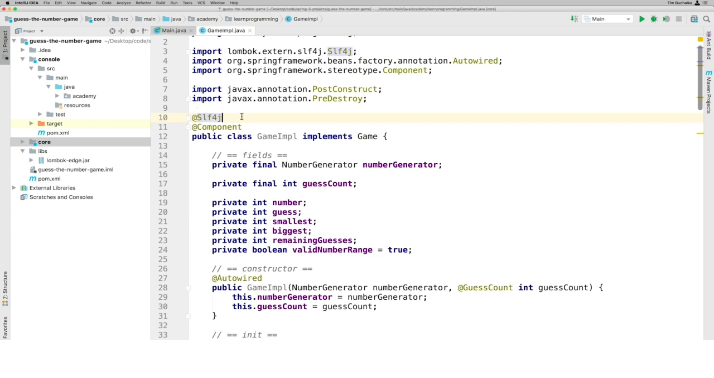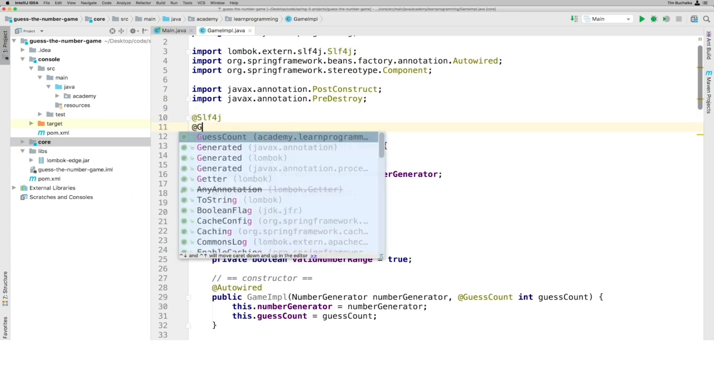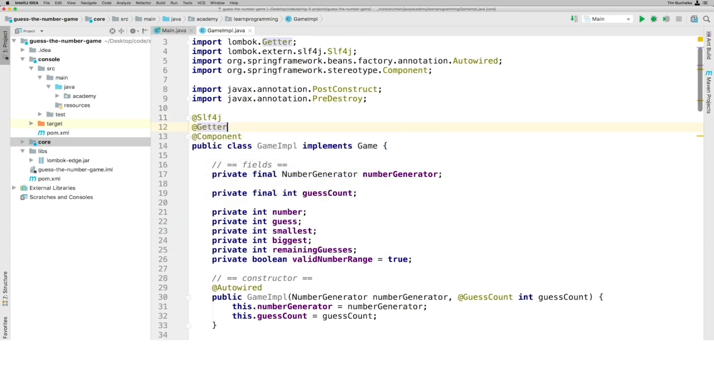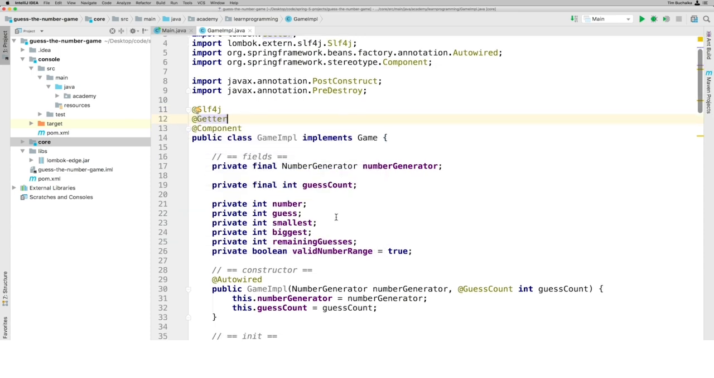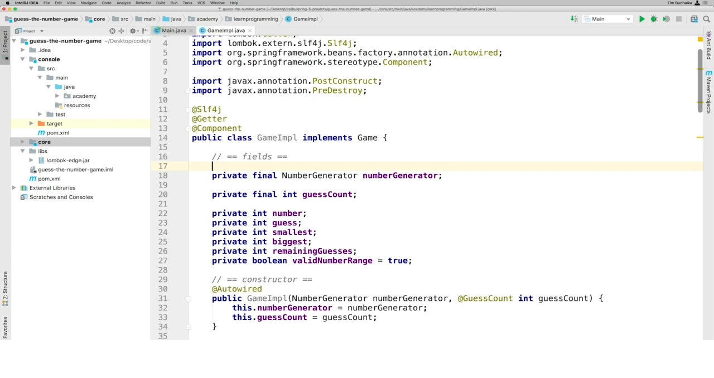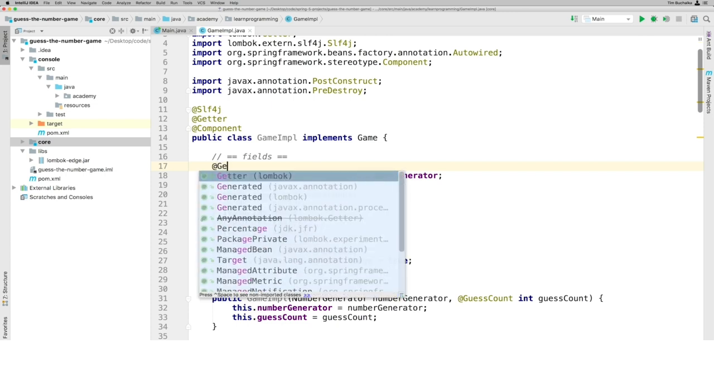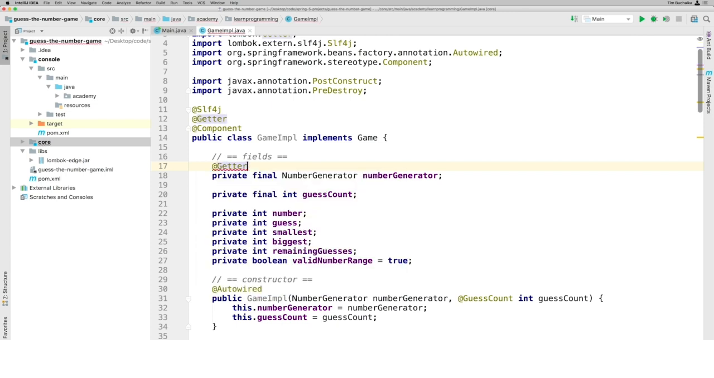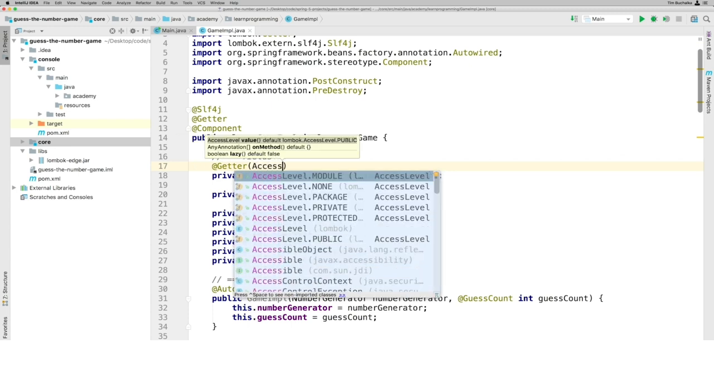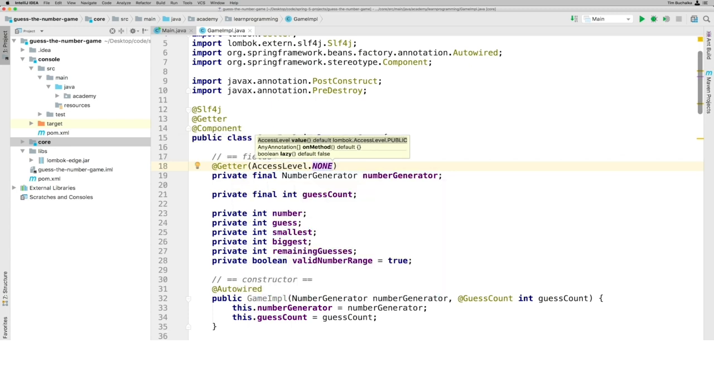I'm going to come down and add the Getter annotation to the class. So by default, that's going to give all the fields in the class a getter. But again, we don't want to add a getter for numberGenerator. So what we can do there is come down here above the numberGenerator field, and we can put @Getter. Then in parentheses, we can type access level and select .NONE. So access level .NONE.